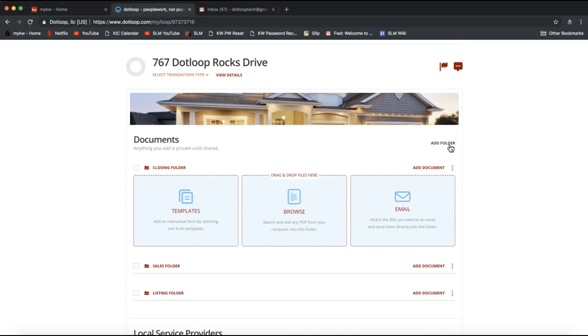Okay, so it's not all under one folder. Way less confusing. And while we're on this topic, I do just want to explain something to you real quick. The way that Dotloop works is it is based on the property. So you have a loop per property that you sell.